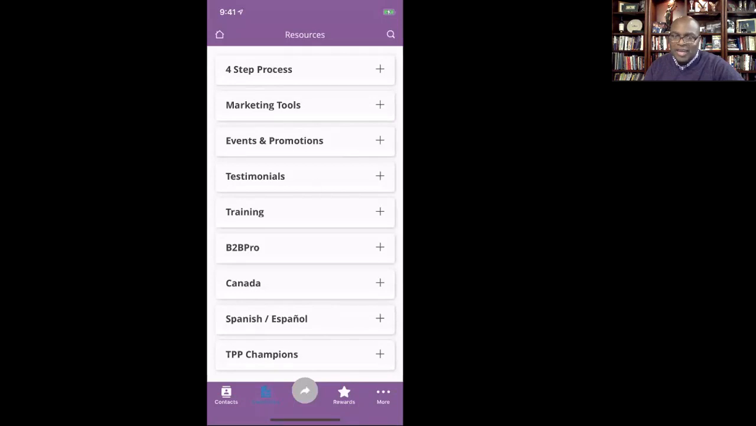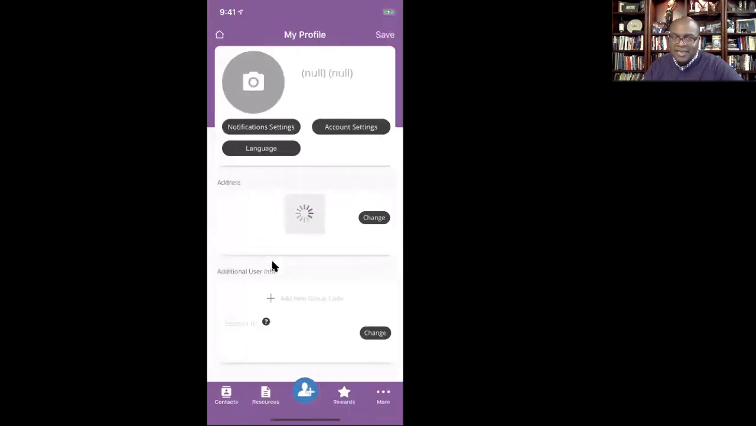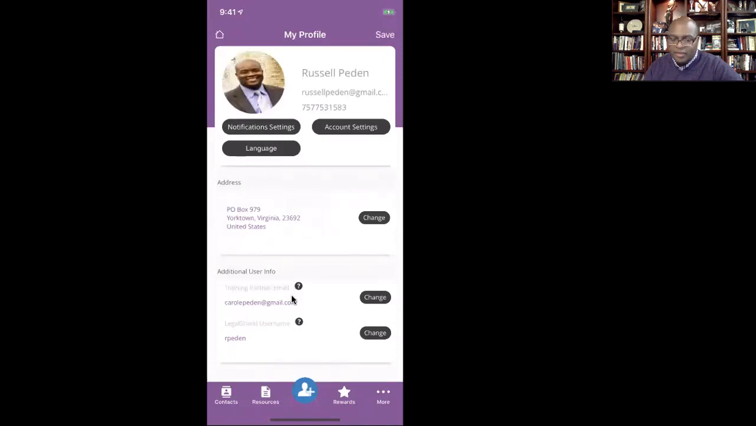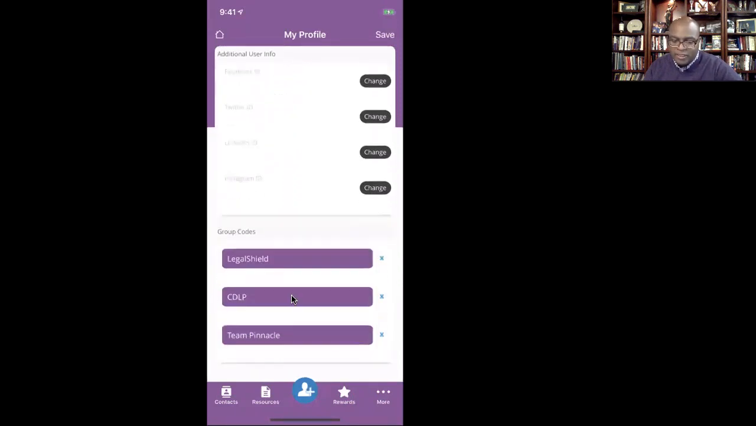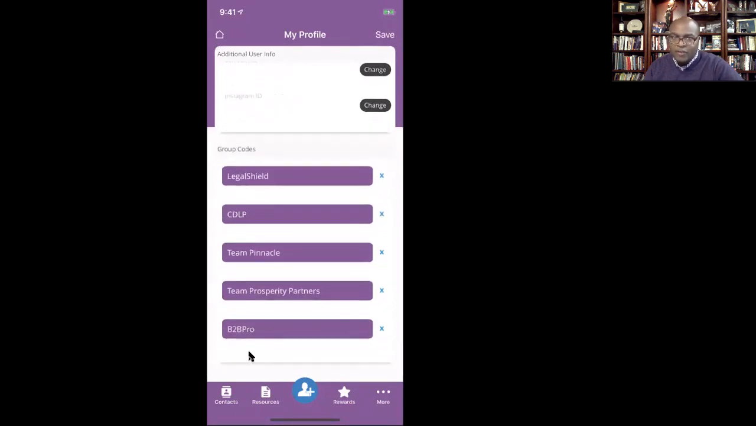Let me quickly show you how to add the TPP group code. Go down, tap down here where it says More, and the little menu is going to slide out, and you want to go over here to Settings, tap on Settings, and then if you'll scroll down to the bottom here, you're going to see the group code section, and you want to make sure that you have the Team Prosperity Partners group code here. It should say team. Now, if you haven't done this before, it won't be there. The only thing you probably have is Legal Shield.